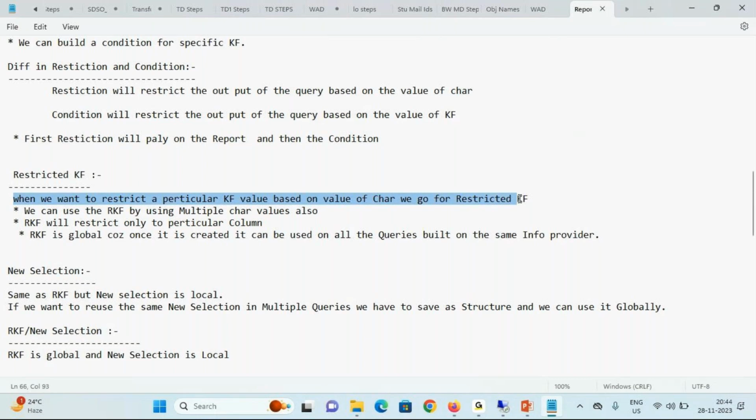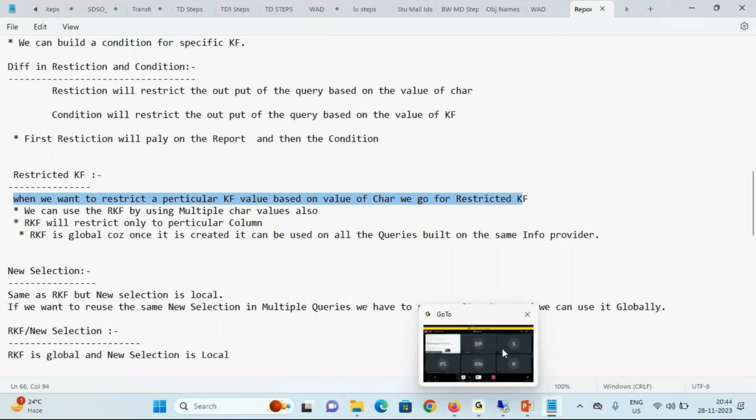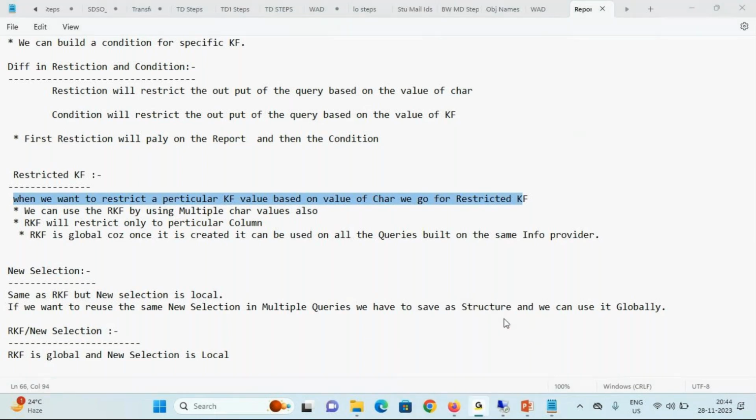go for restricted key. Nathan, could you please mute your mic? Hello, friend. Nathan, could you please mute your mic? Yeah. Okay, right.